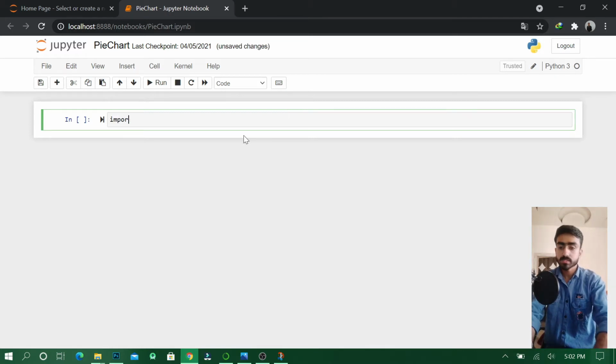First thing we will do is import matplotlib.pyplot as plt.